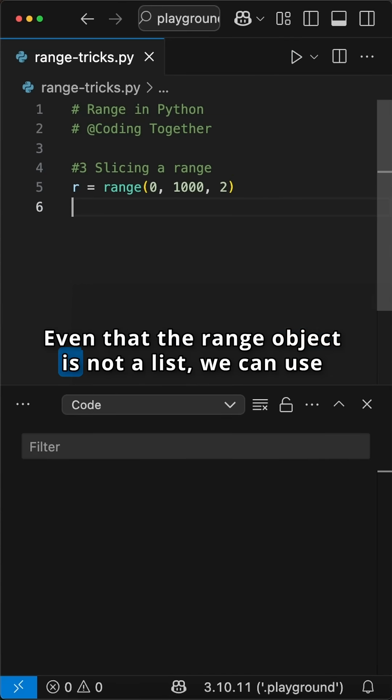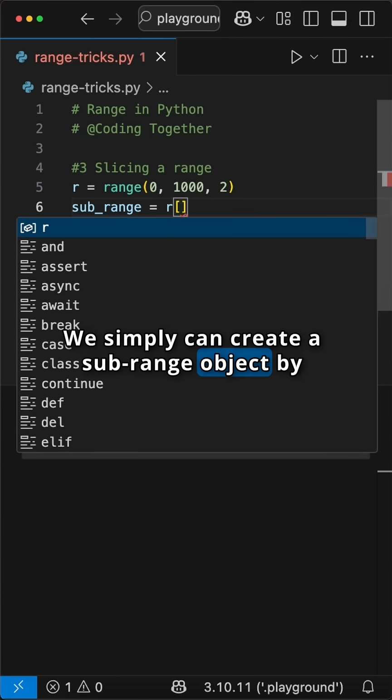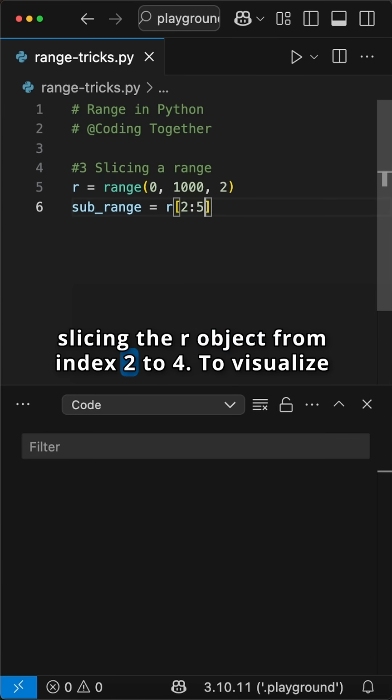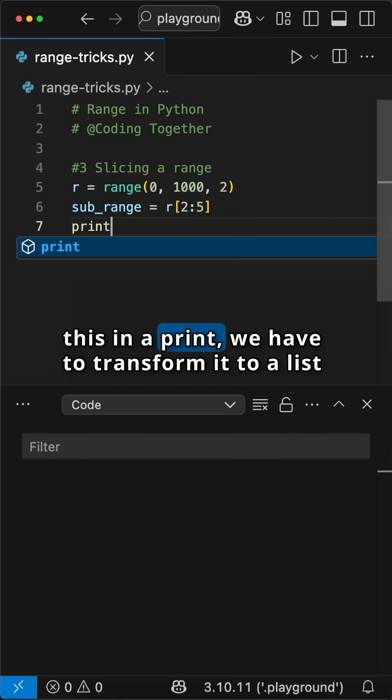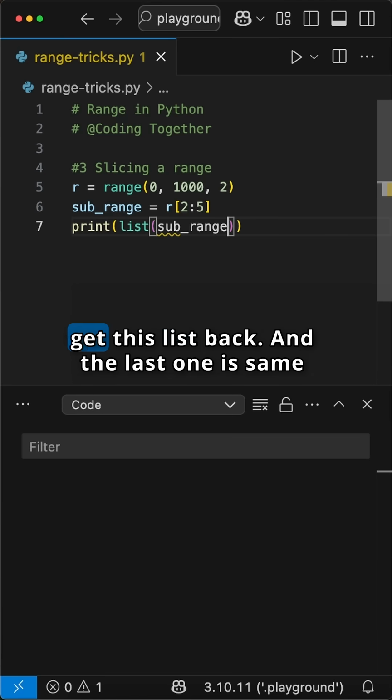Even though the range object is not a list, we can use slicing on it. And that's as simple as you think. We can simply create a subrange object by slicing the R object from index 2 to 4. To visualize this in a print, we have to transform it to a list first, as shown here. When we run this, we get this list back.